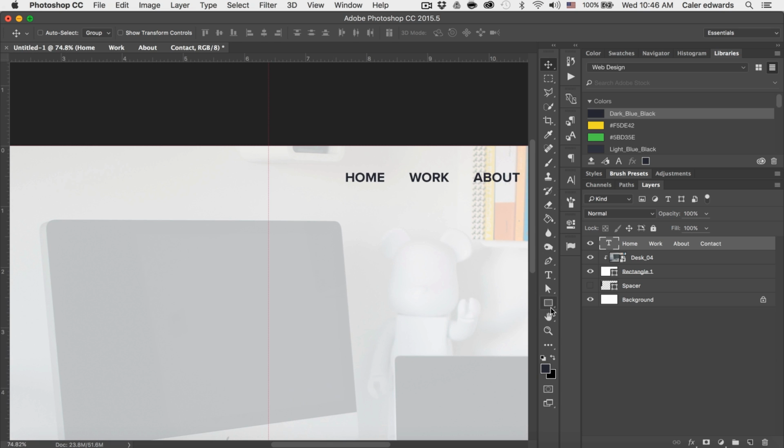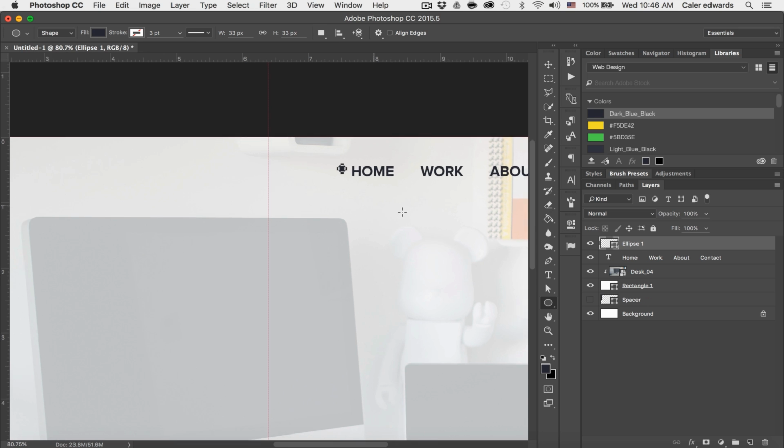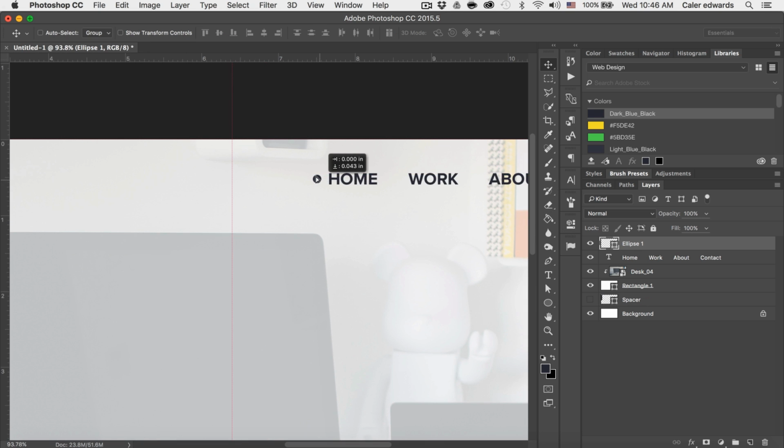I'm going to use a circle for that. So I'm just going to click and hold on this, and it'll give us this little drop menu, and click the ellipse tool. Holding Shift, I'm going to drag a small circle out. That looks good. And let's align this up to our text. You can also use the arrow keys to move it around a little bit more precisely.